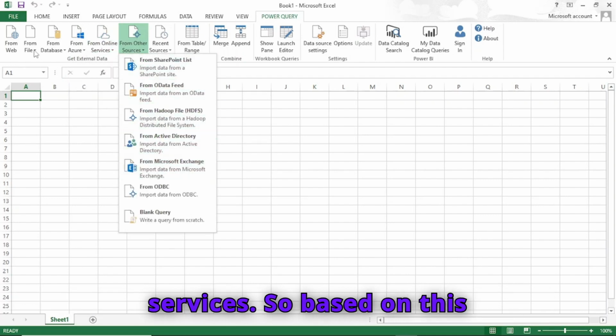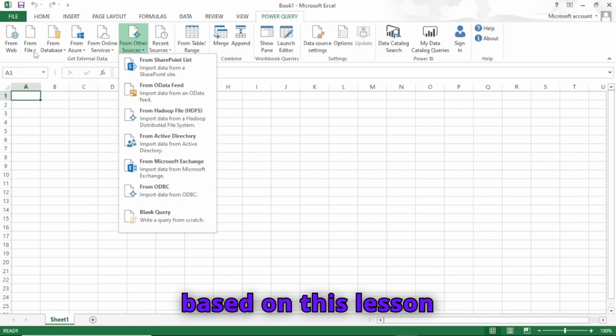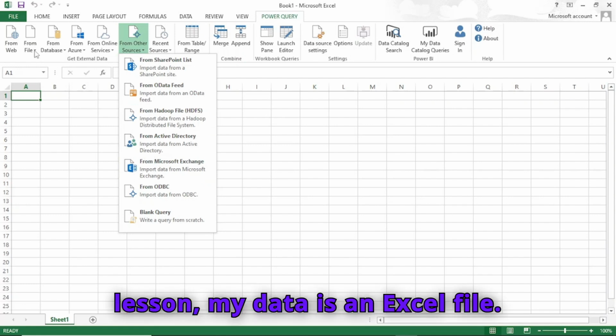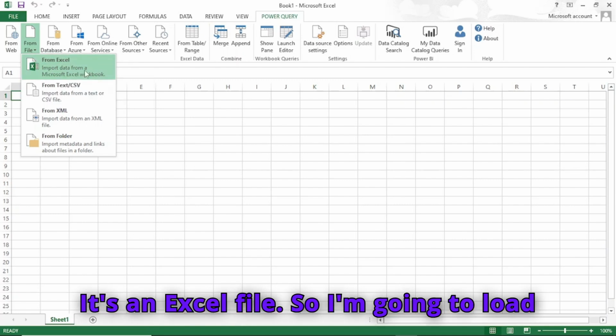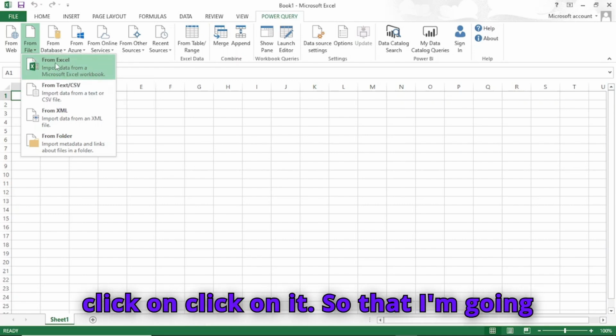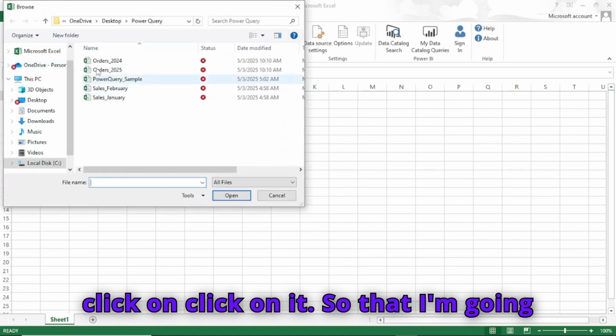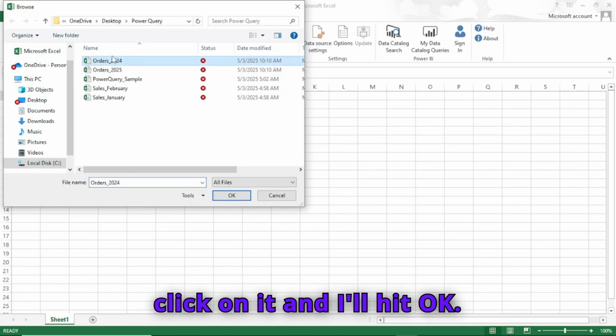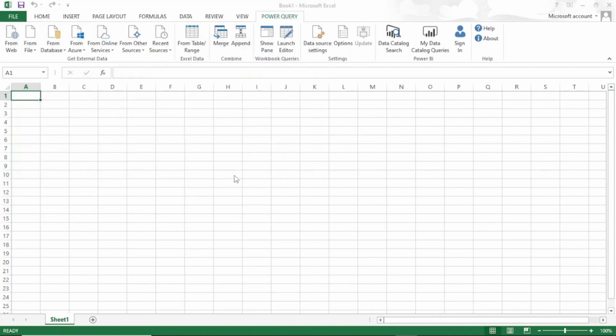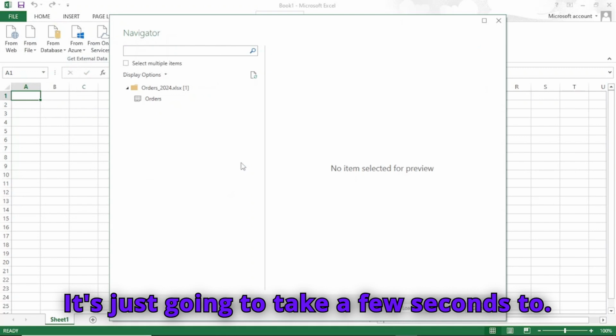So based on this lesson, my data is on an Excel file, so I'm going to load my Excel file. I'm going to click on it. The data I'm going to work with is Orders 2024. I'll click on it and I'll hit OK. It's just going to take a few seconds.